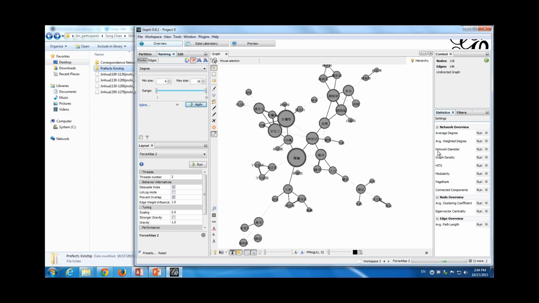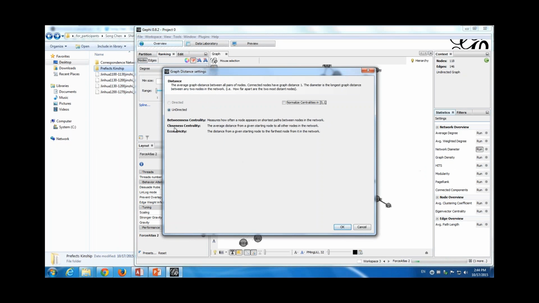And there is something called network diameter. And you can click on run. And this just generates different kinds of centrality measures. Now, for example, it creates betweenness centrality measures, right? And you can click on which measures to what extent you're a gatekeeper of the information flow, right? And you can click on OK.